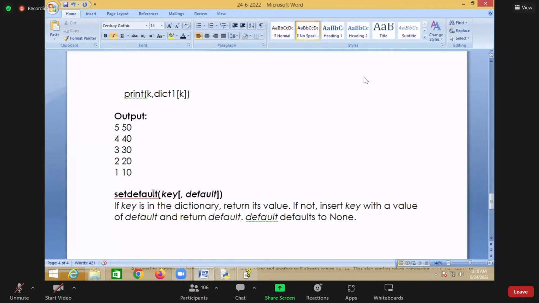Now this is doing how many operations? Three operations. If the key is in the dictionary, what will it do? It will return the value. If the key is not in the dictionary, it will insert the key and the value of default, and return the value.